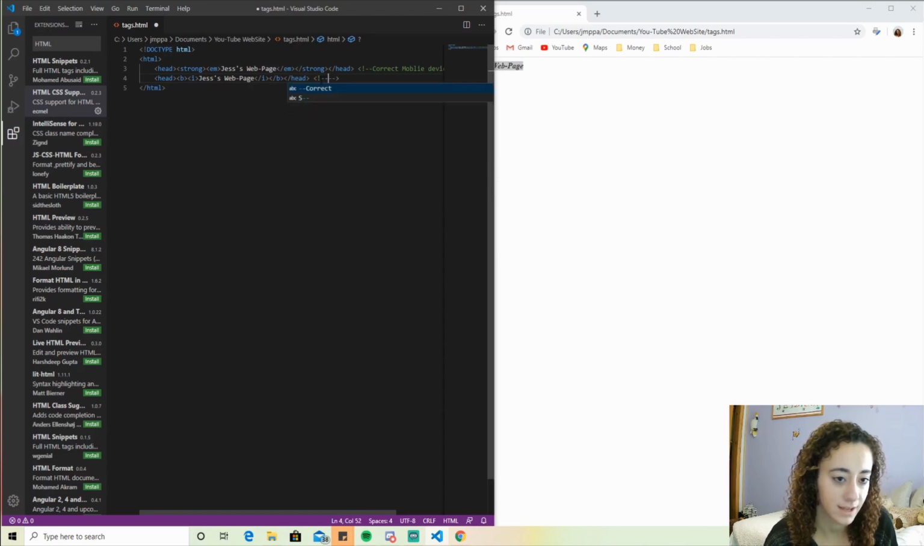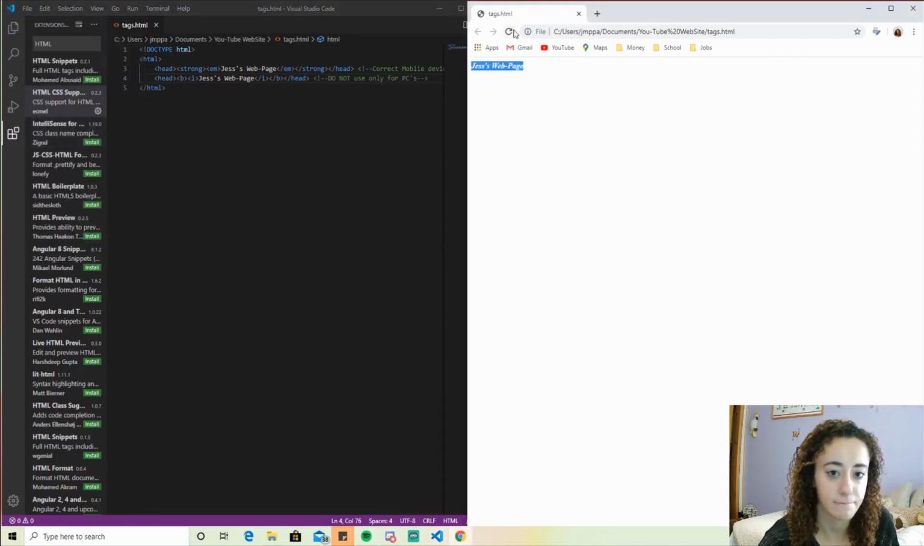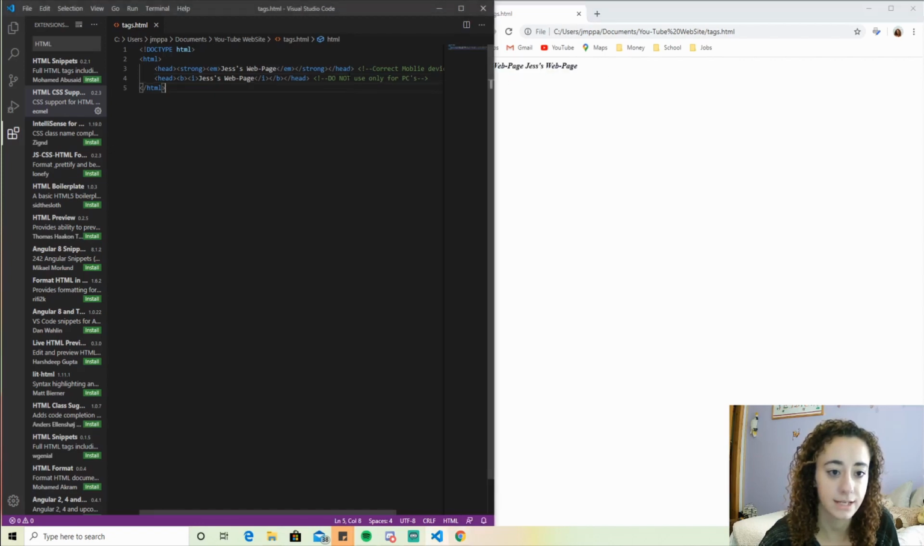Now this way is not a way that you should be using, because when you load the web page on a mobile device, it may not look the same as it would from a computer. So everyone uses strong and EM for bold and italics. Save. And this is the two lines that I wrote here.